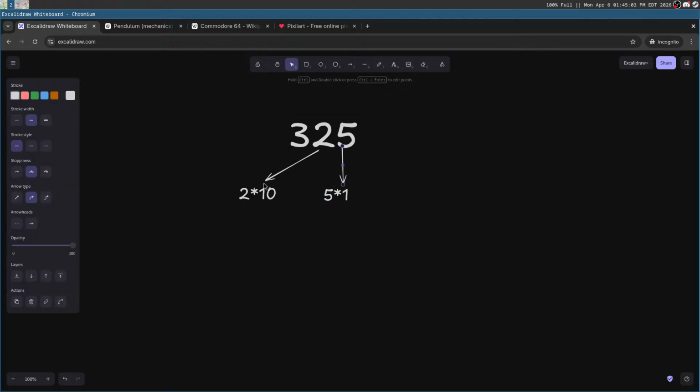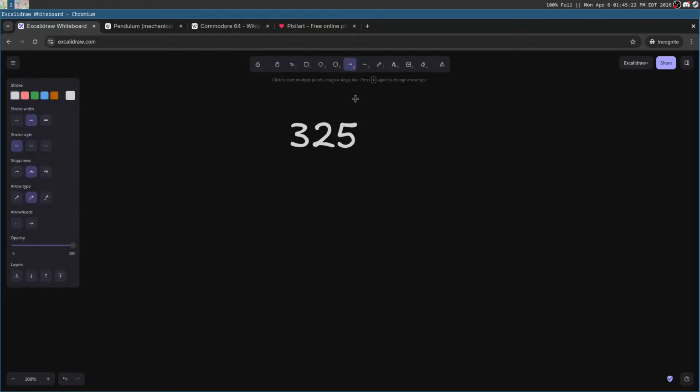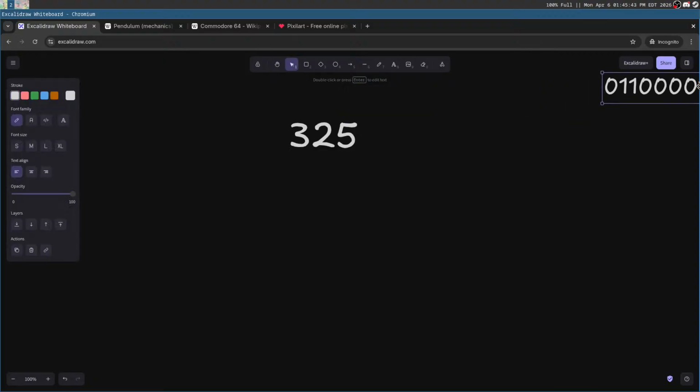Okay, so what exactly is a number? Let's explain how numbers work. Okay, so how do numbers work? All right, how do binary numbers work? Let's say we have a binary number 0, 1, 1, 0, 0, 0, 0, 1. Okay, what is this number? How does it work? Well, we can start off by explaining decimal numbers, and that'll make way more sense.